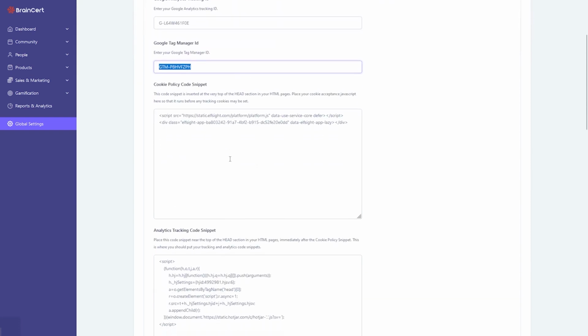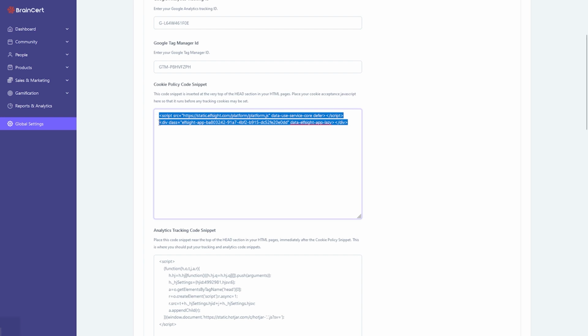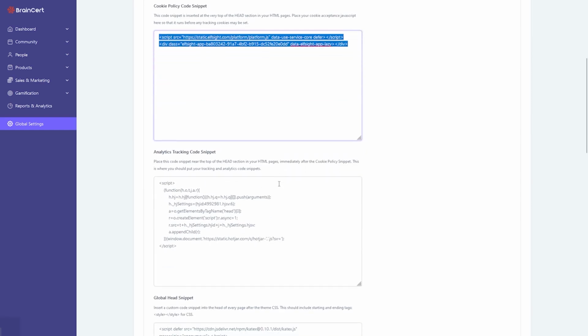Locate the Cookie Policy Code Snippet field and paste your cookie policy code snippet into it to display a cookie consent banner and manage cookie preferences for your users. Ensures you comply with privacy regulations such as GDPR and CCPA. Informs your users about the use of cookies and provides options to accept or reject them.